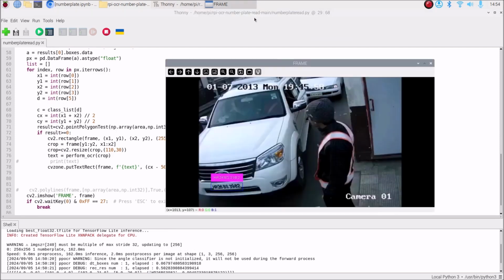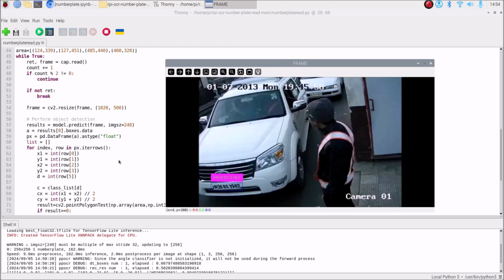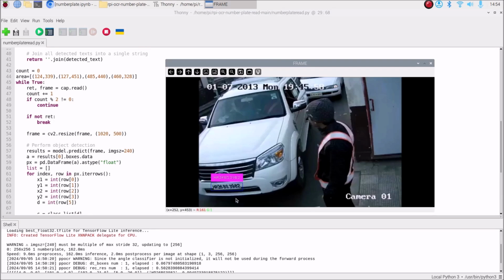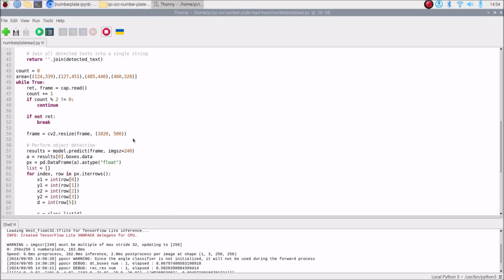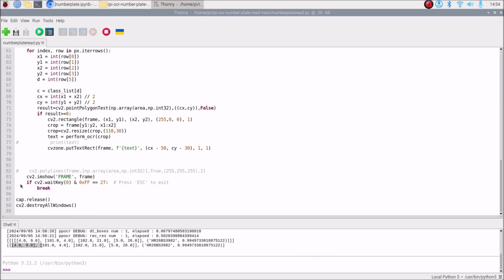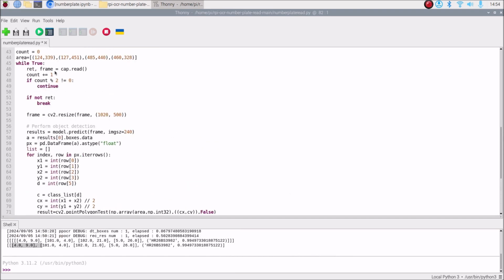So if I open the frame, what is our condition? As you can see, our number plate is detected from over here, but I just want to detect my number plate in this area. For that I have mentioned the area, and because I have commented out the cv2.polylines function, there is no polyline, but basically I have mentioned the area.